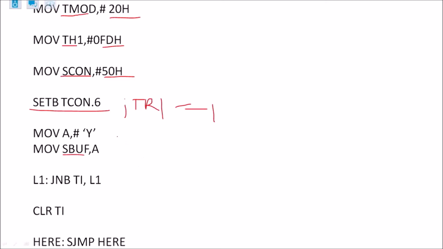Now, if you want to write a simple program, you can repeat these steps again to transmit a second character. Again, for the second character I want to transmit YES, so I will transmit the character E next time. So what you have to do? You have to write this instruction again here. Instead of Y, you can write E. So store E in the accumulator, store the accumulator in the buffer, check this flag, clear this, then transmit it.